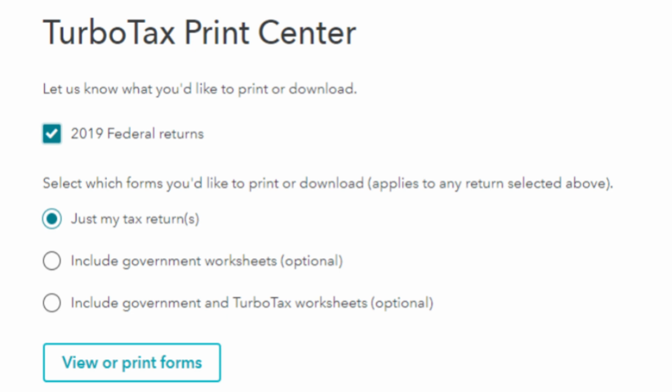Next, you're going to need to select which forms you'd like to print or download. Make sure that you include government and TurboTax worksheet, as this also includes Form 1040. Then once done, just head over and click on View or Print Forms. So that's pretty much it.